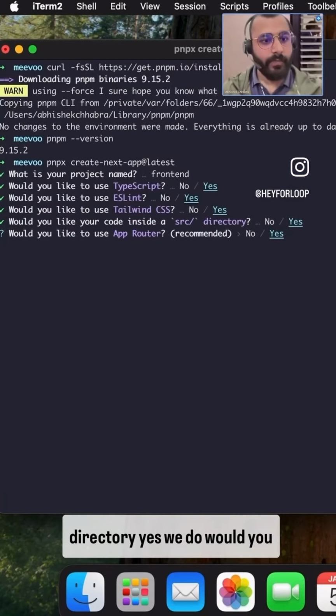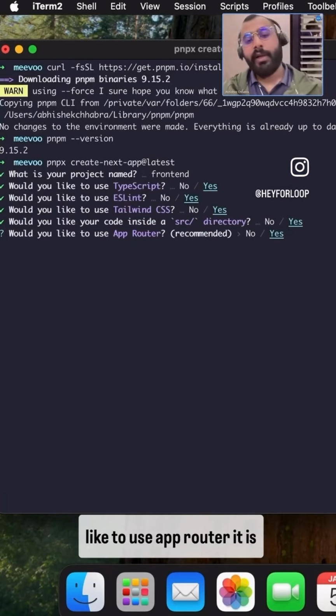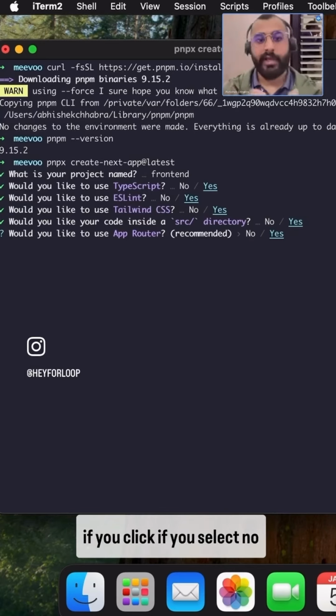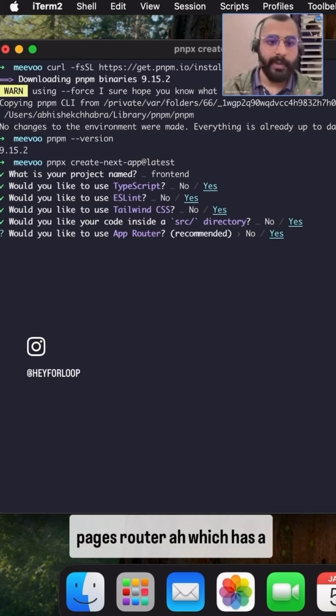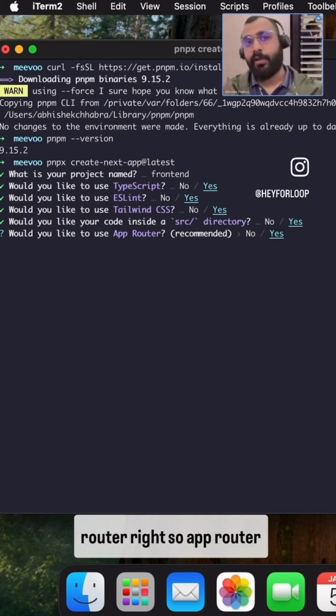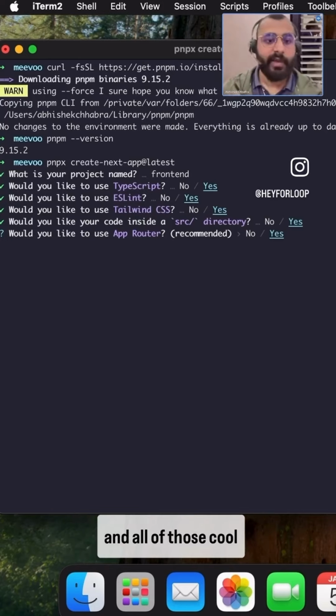Yes, we do. Would you like to use app router? It is recommended, so you should really do that. If you select no, it'll default to the pages router, which has a lot fewer features than app router. App router lets you do nested routing and all of those cool features.